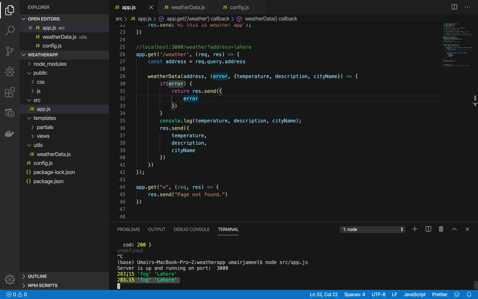So here you can see that 283, which is the temperature, which is the description, and which is the city. So our data is being fetched from the open weather map API, and it's being logged in. Okay, we don't have any front end or UI in order to fetch the data or show the data on our browser, but we will be doing it right after this.